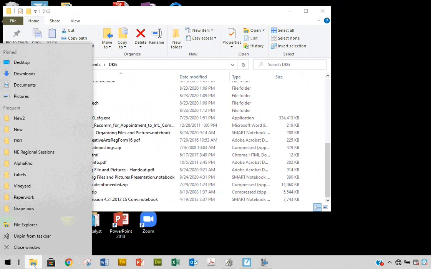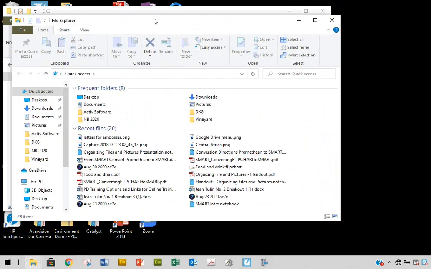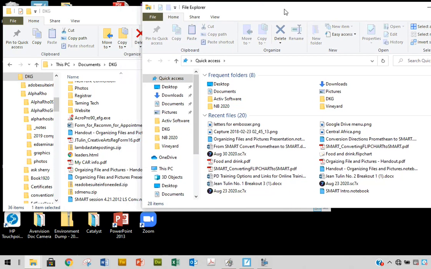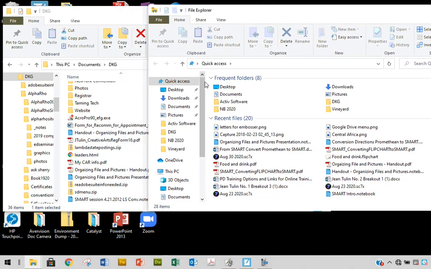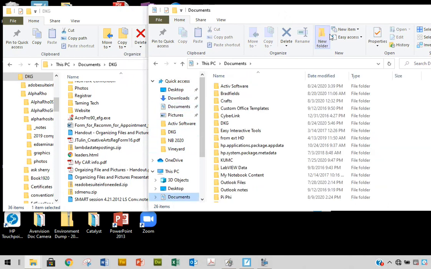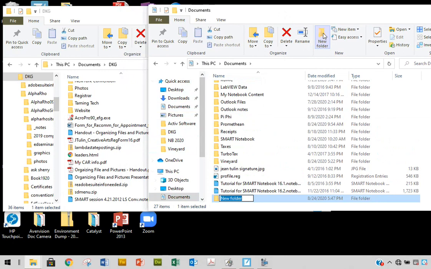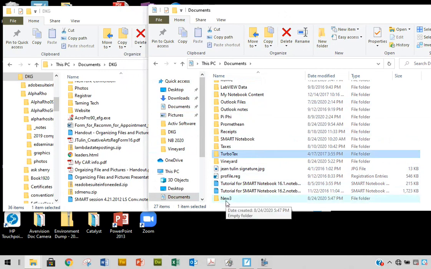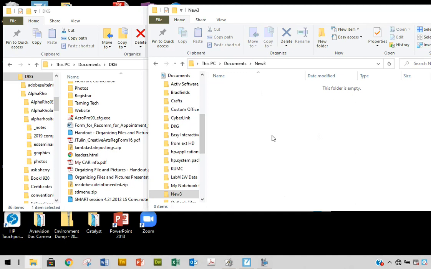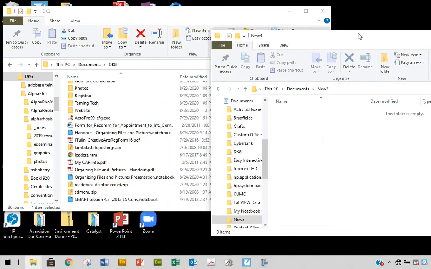And you right-click, and you choose File Explorer. When you do that, you get another File Explorer window. So now I have two File Explorer windows. And so I'm going to go to Documents, and I'm going to create a new folder called New 3. And there it is. And I'm going to open it. So this is the empty space where I want to put some things.